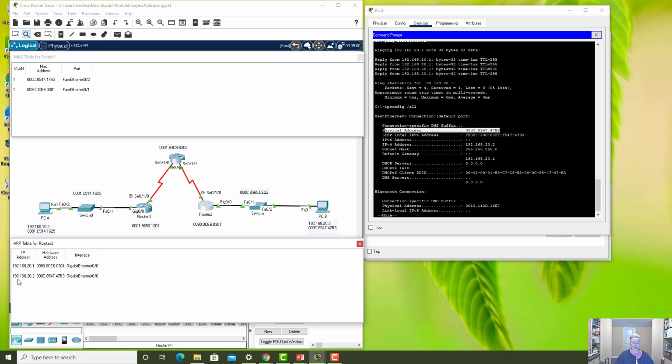Also, I can see the PC, 192.168.20.2. It's associated with which MAC address. It has the gig00, and that's because, again, the ARP table is telling us that that MAC address is associated with the gig00. Like, that's where I could find that device if I needed to.